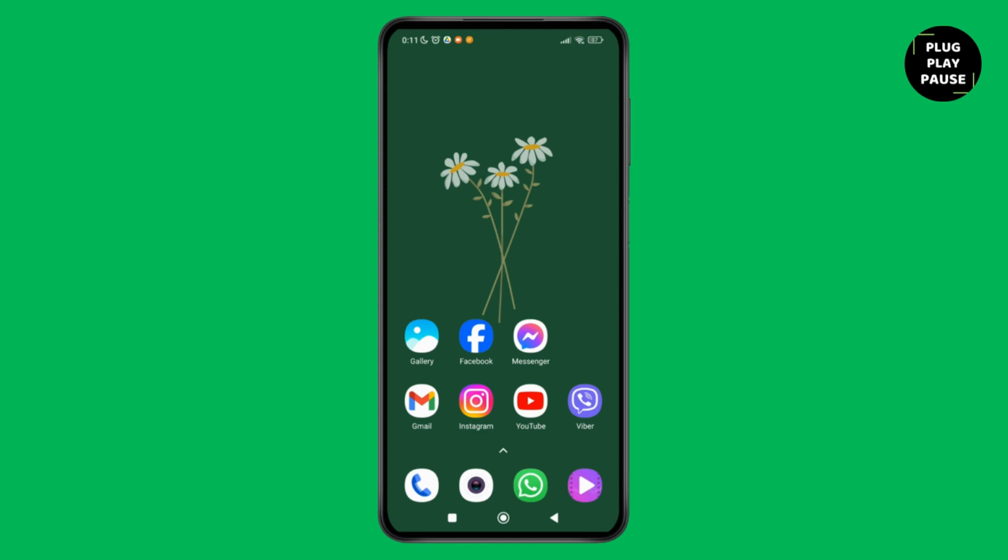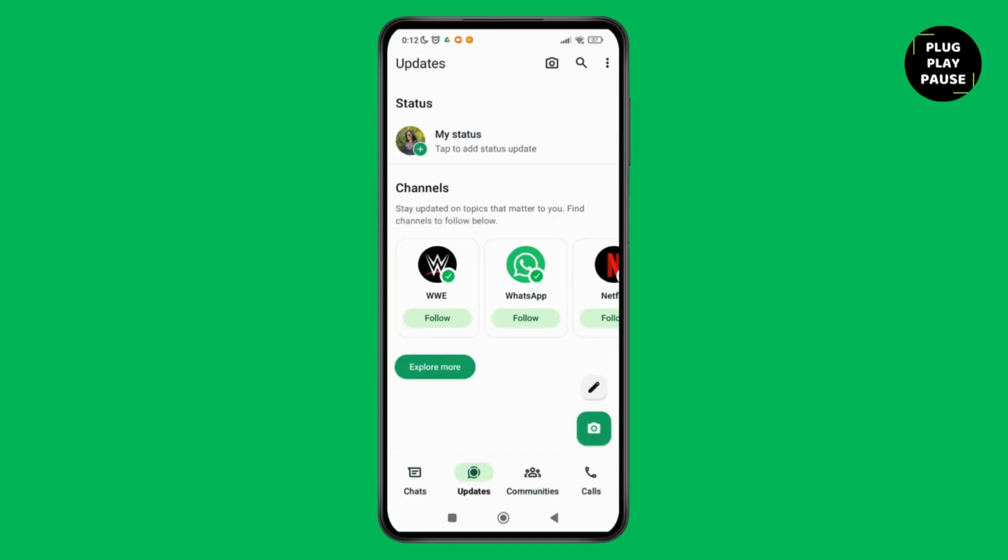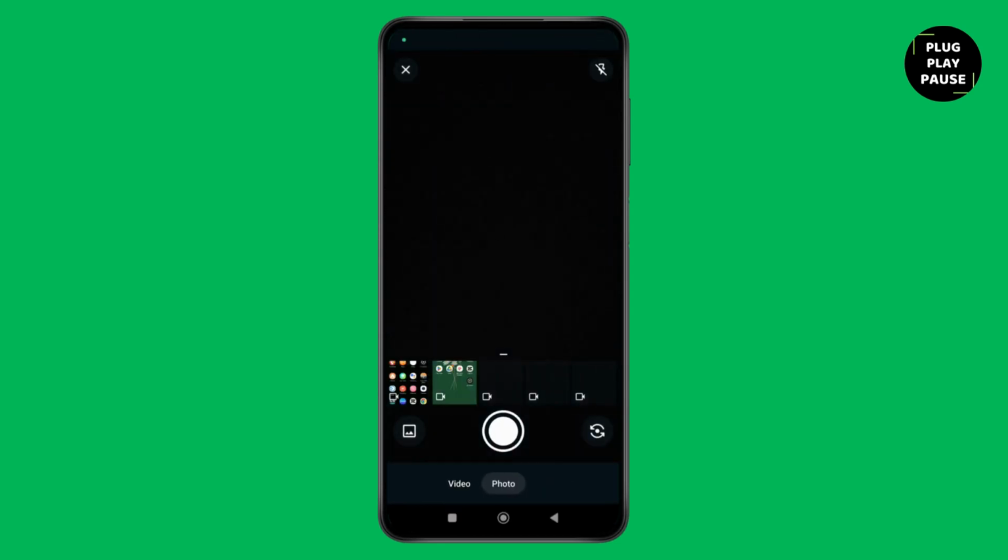So to add music to WhatsApp status, what you can do is go to the WhatsApp application on your device and then tap on My Status over here. Just tap on My Status and you'll be able to see the photo and video option only. You don't have the option to add music to WhatsApp status.